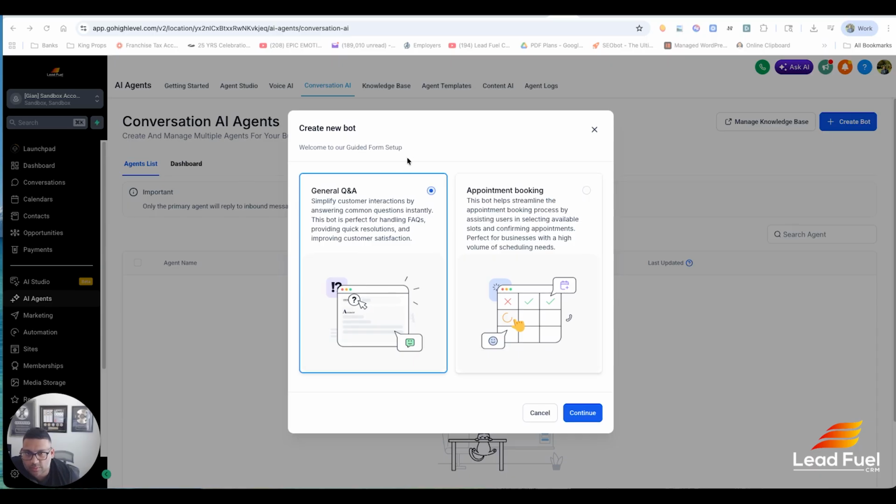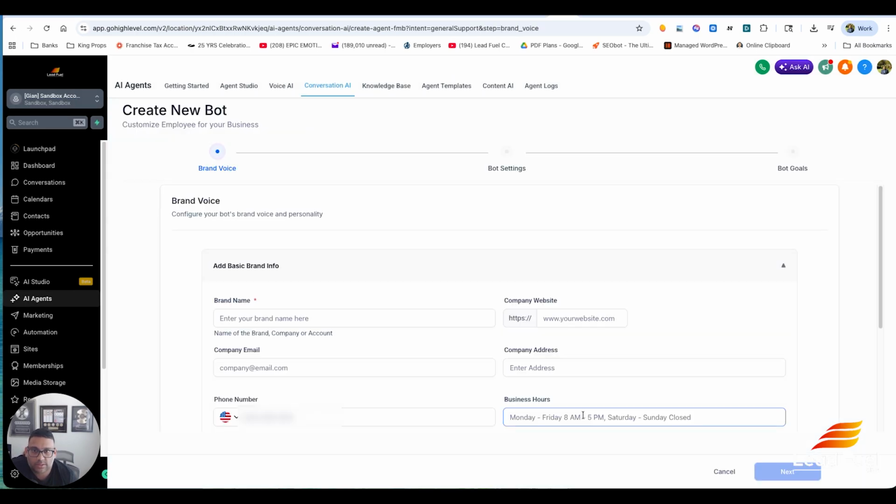Actually, most of you will benefit from the QA. So this is going to be the customer service bot. Okay, so people calling in, it can also book appointments too. But it's going to answer questions: where you're located, what are your hours, what service areas, what type of services you offer, that kind of stuff. So we do general QA, and then you click next, continue.